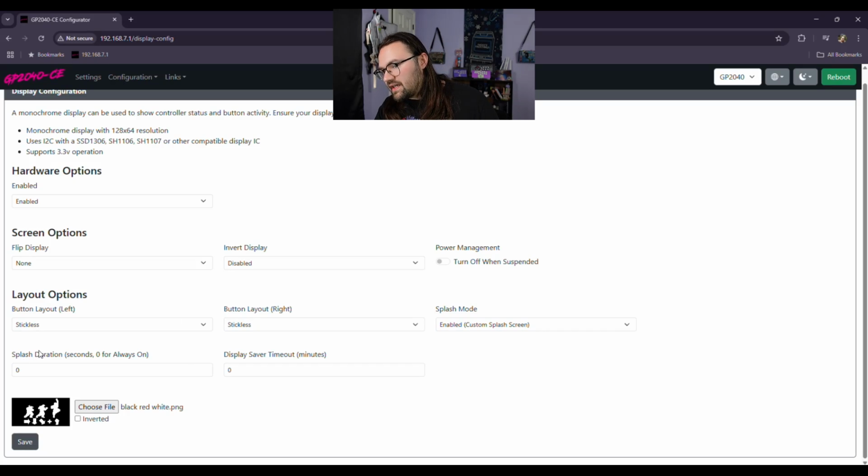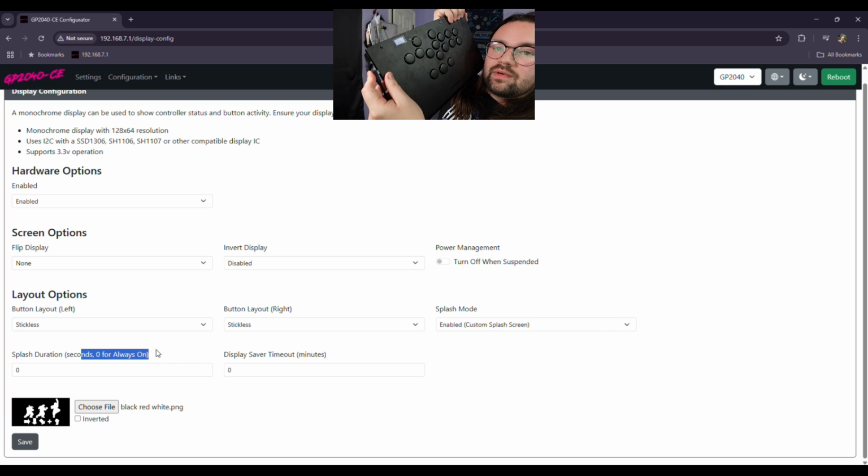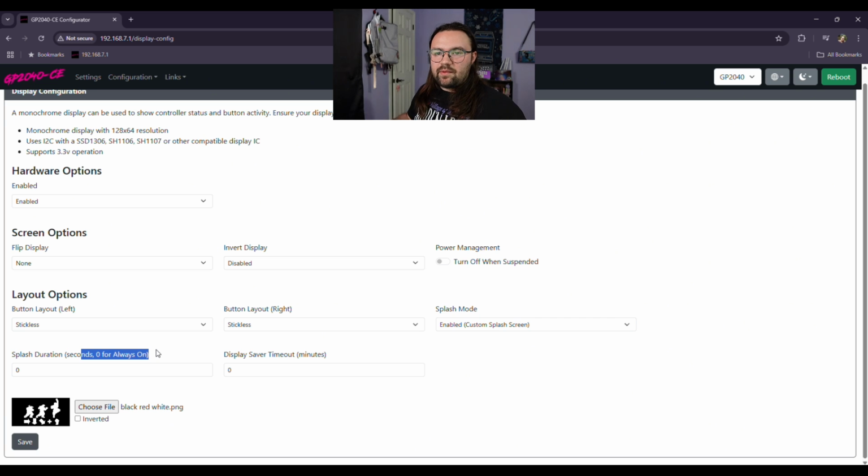Let's talk a little bit about this splash duration thing. For me, I currently have this set to 0. If you set it to 0, it'll always be on. So if you look right here, when I plug in my stick, boom, that image is always on right now. But a lot of people don't necessarily want that.